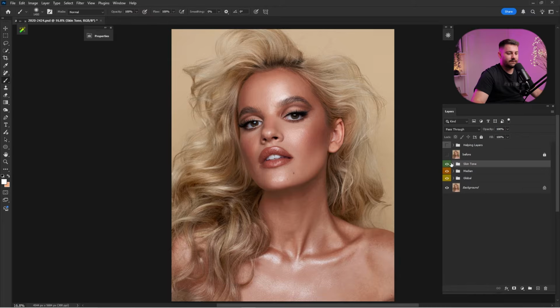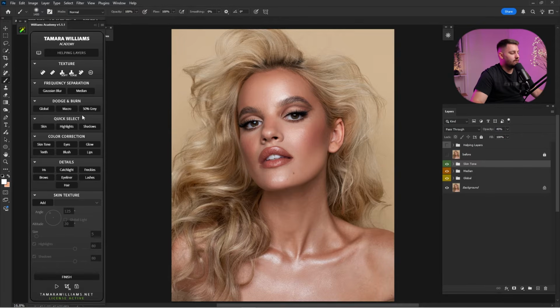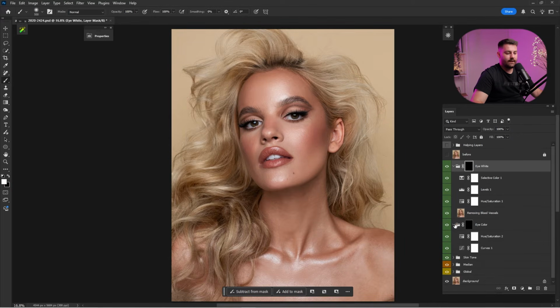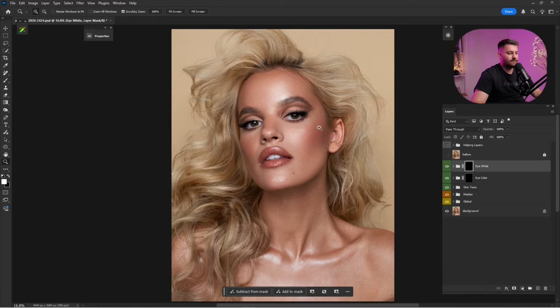But I think that, for example, in the skin tone group, we can play around with the opacity of that. So I'm gonna leave it by 45 maybe. So here's before and after, and I think that is looking okay. And now we have the eyes. For example, we can click here, wait until it's done, and here we have the eye, which is eye white.